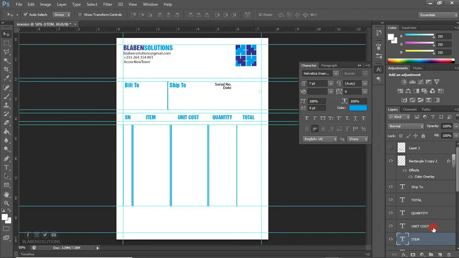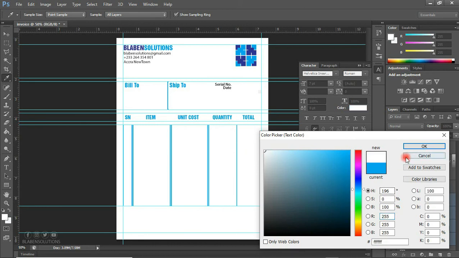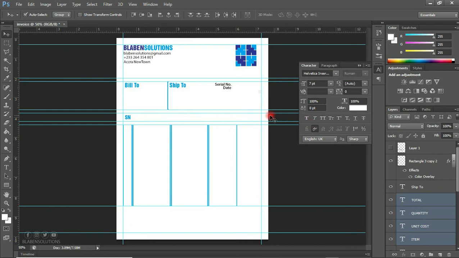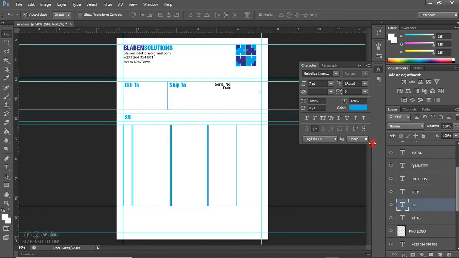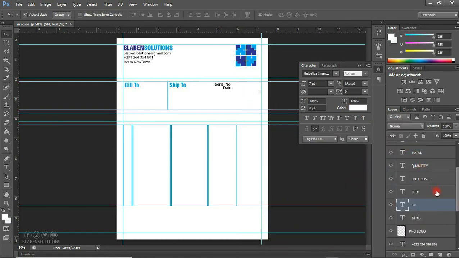Alright, so welcome back. What I'm going to do next is select all and change the color from this blue color to white. Right, so I've changed everything, excluding, let me do that for that one too. So white color, this as well.